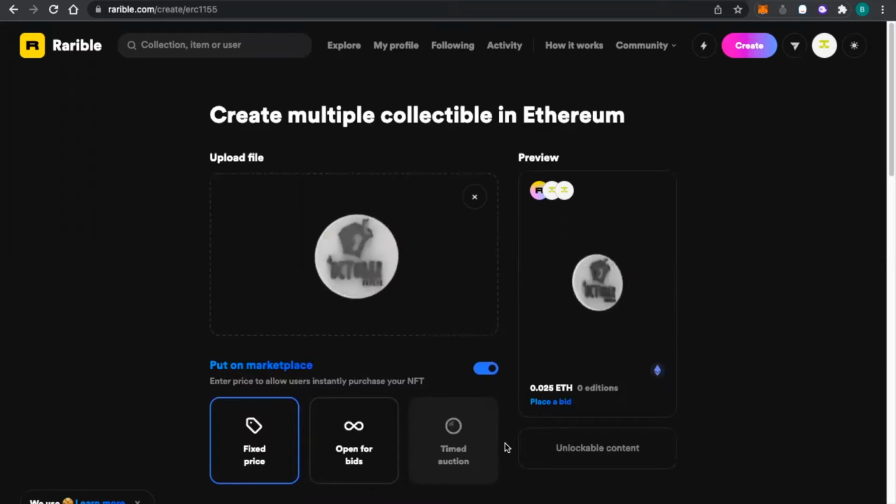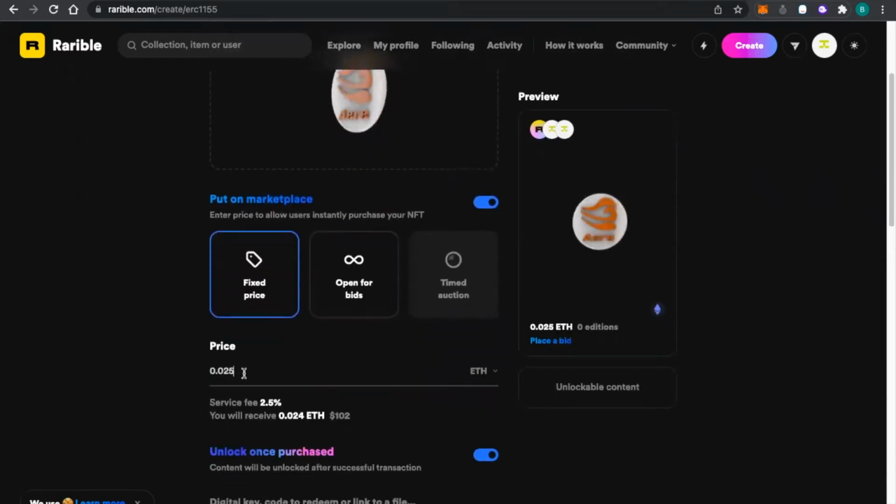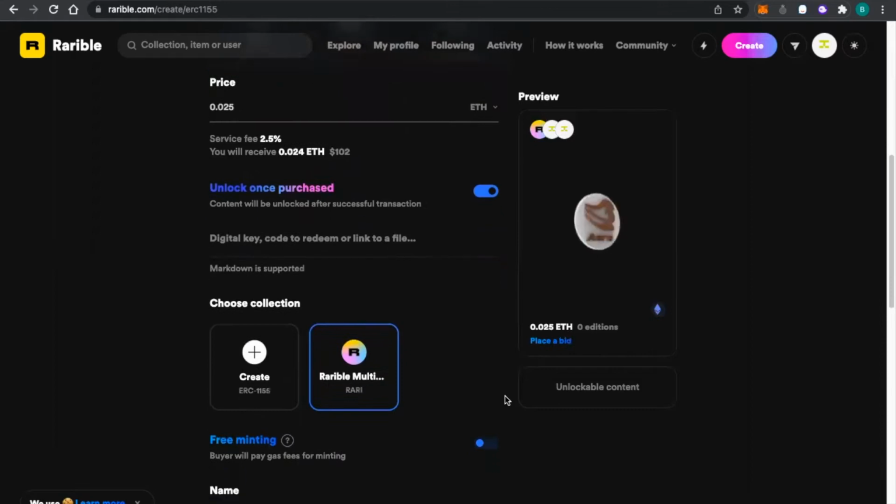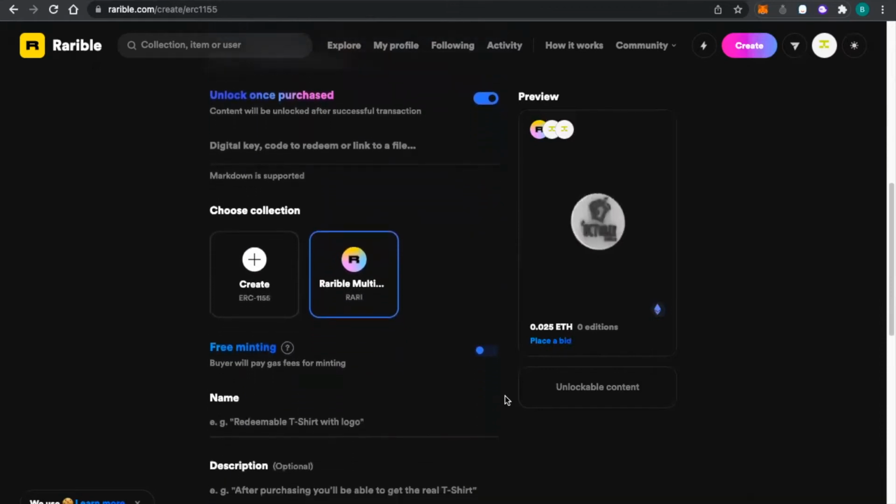Yeah, and as you all can see, there are many widgets up under the price, like unlock once purchased. You can put a lot of different things like Discord links, special websites to products that your NFT holders have access to once they purchase. And as the arrow is pointed to right now, redeemable T-shirts with logo and stuff like that. So you got a lot of different ways to make your money.